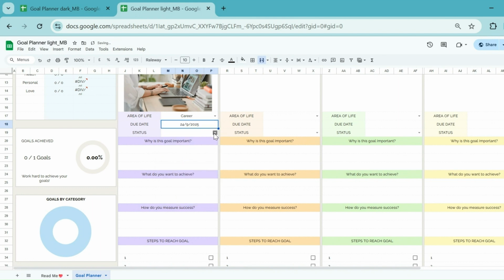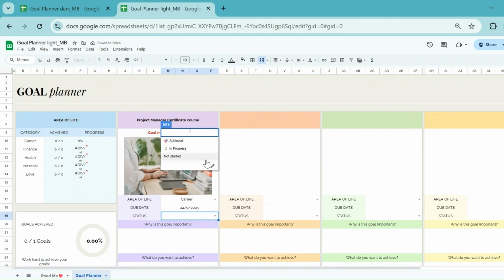Then, update the status of your goal. You can mark it as Not Started, In Progress, or Achieved. For our example, it's in progress. When a goal is in progress and the due date has passed, a notification will appear showing how many days you're past the deadline. In this example, the notification says the goal is missed by 9 days. If you update the status to Achieved, the notification will disappear automatically.